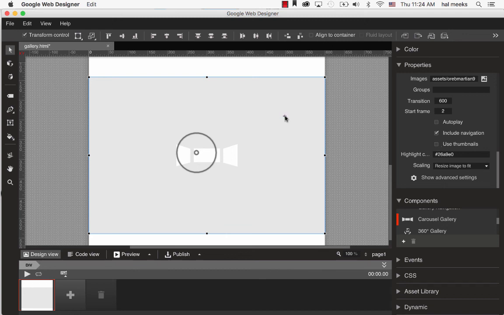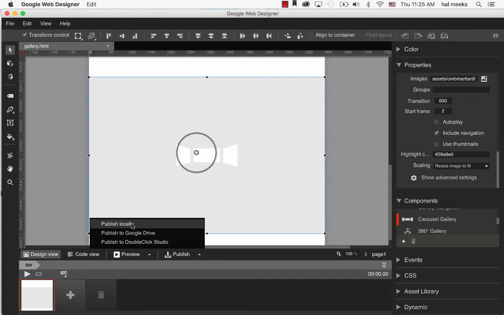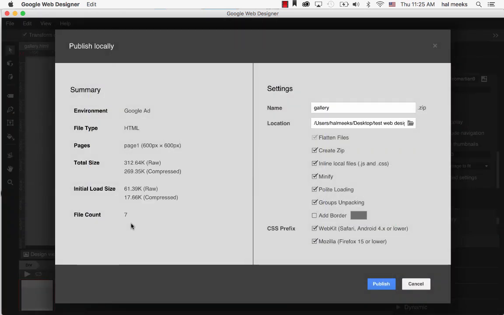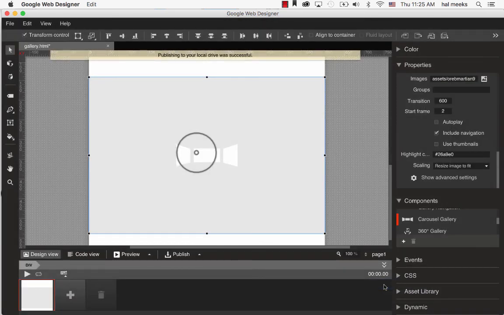All right, so we're ready to go. Come over here and save our project. Okay, cool. And now come down here and say publish. Okay, and what you're going to want to do is publish locally. All right, and it's going to come back and say where it's going to publish this. Go ahead and just use all of the default options here. So don't uncheck anything and say publish.